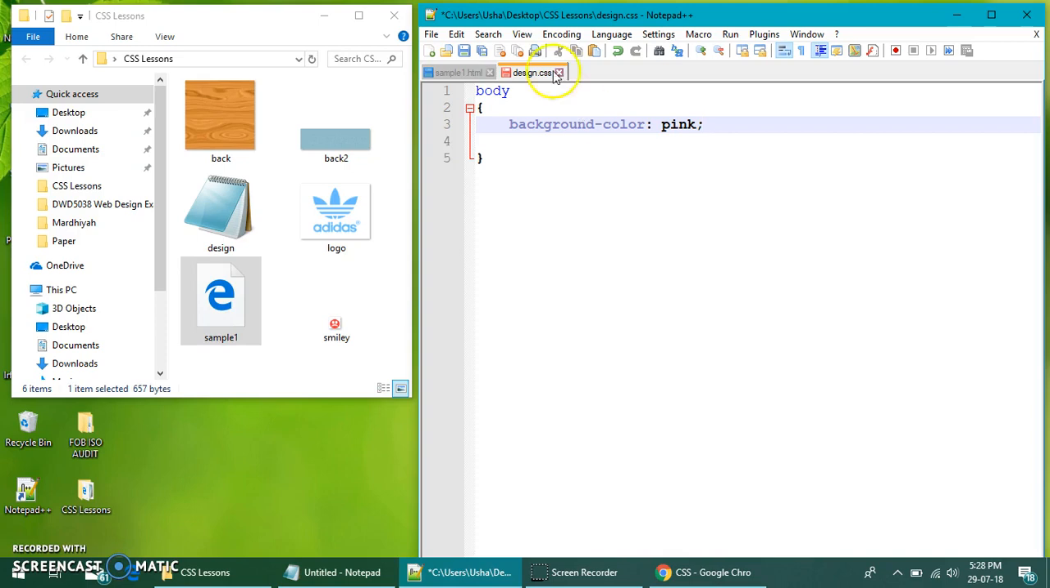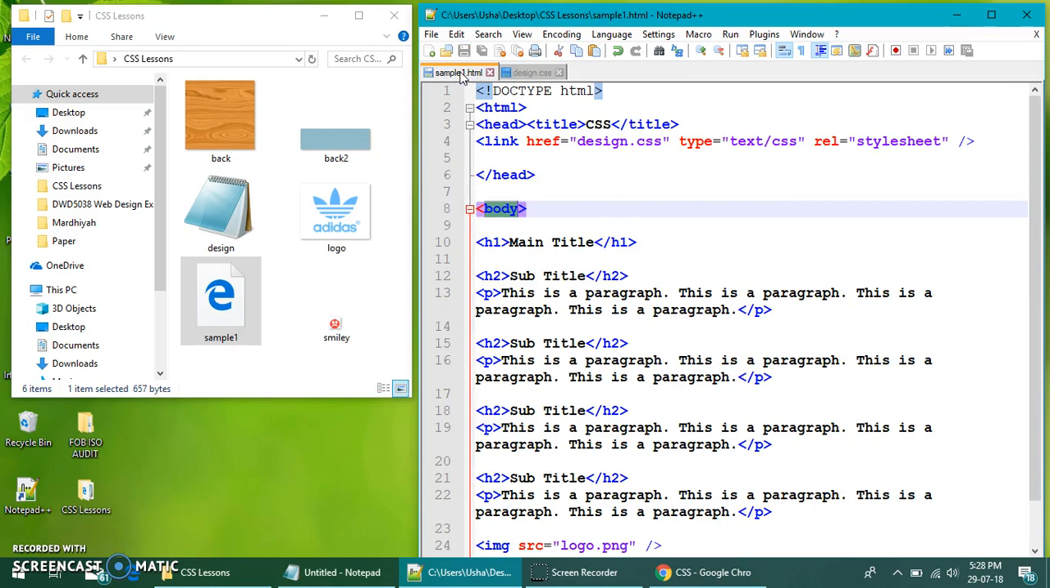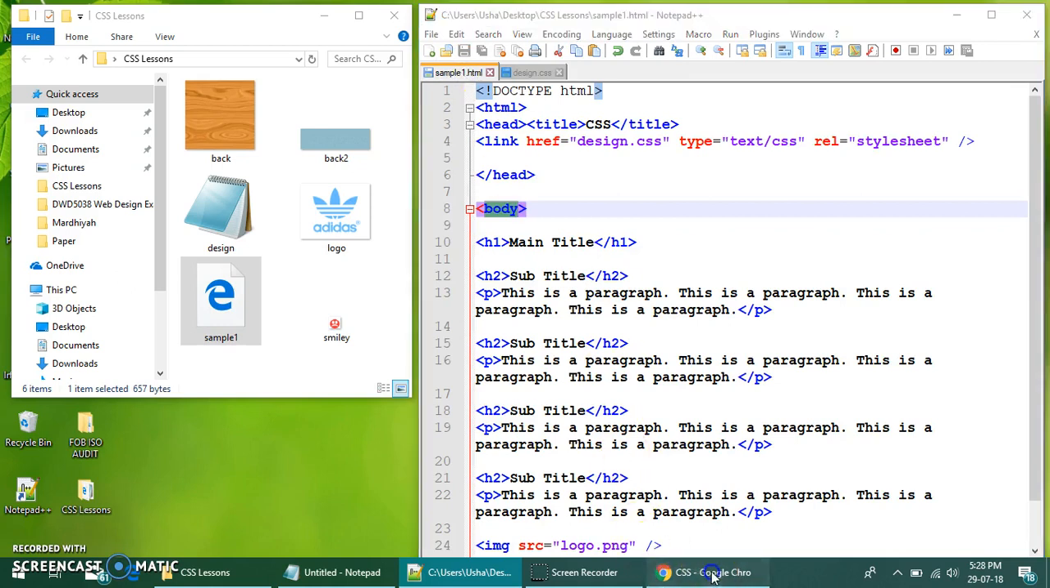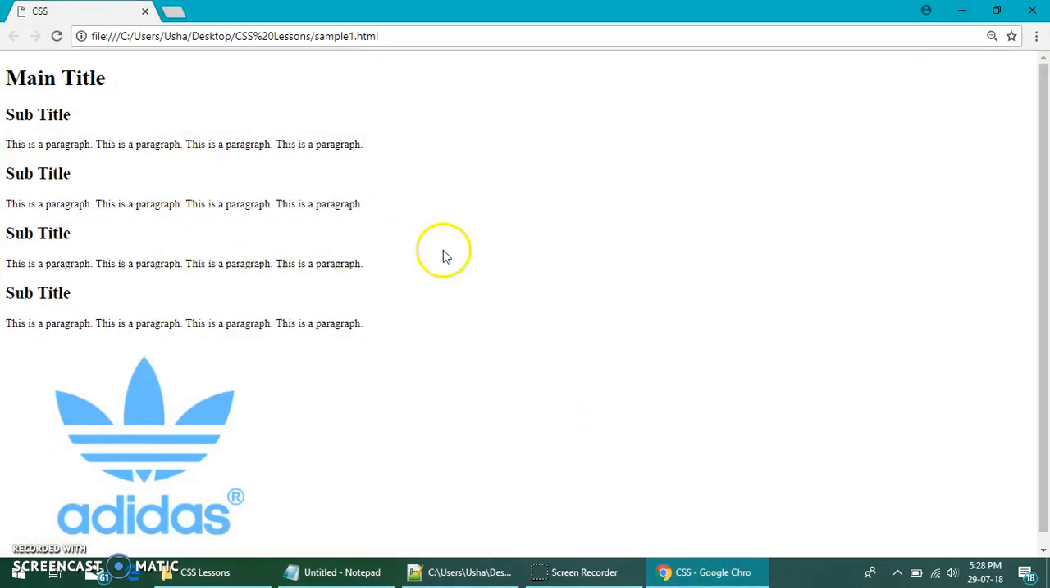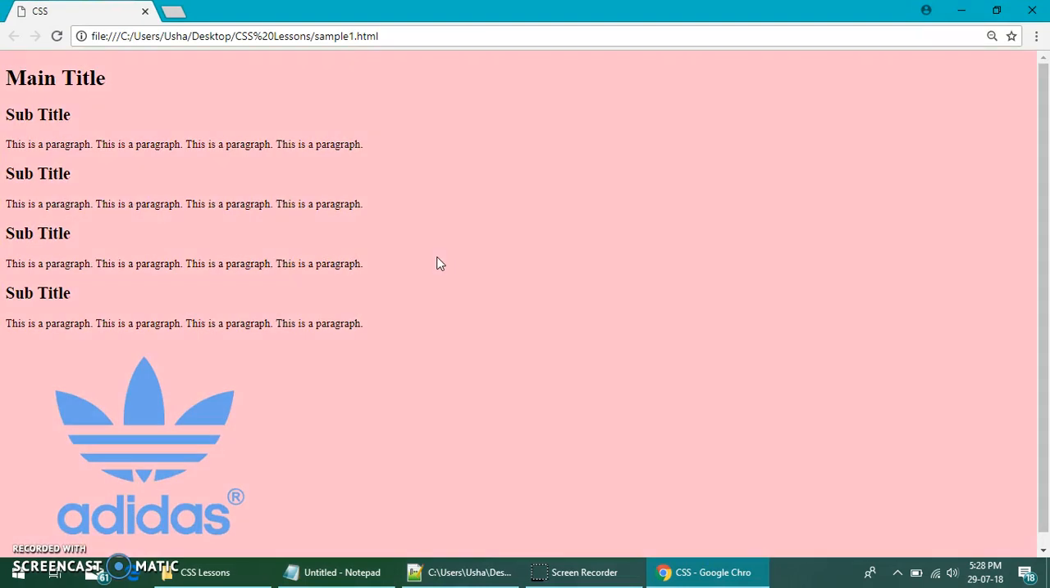Let's see what happens. Save this. You cannot run the CSS file. Alright, you cannot run the CSS file. You only run the HTML file. So here is the HTML file. If I refresh, I'll get a pink background.